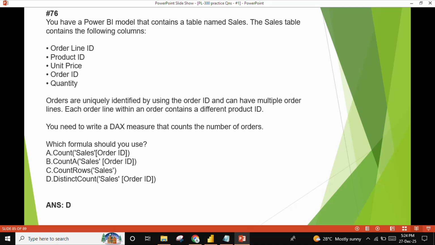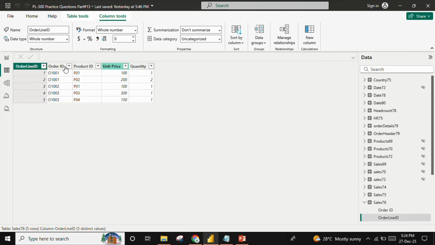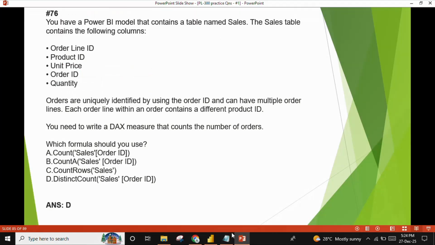Question number 76. Here they have given a table named sales with 5 columns. Let's see this in Power BI. Go to table view. Okay, these are all the 5 columns and the values are here. Now what's the question? We need to create a DAX measure that counts the number of orders.